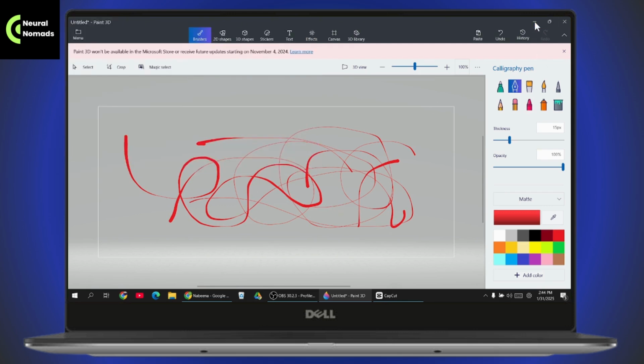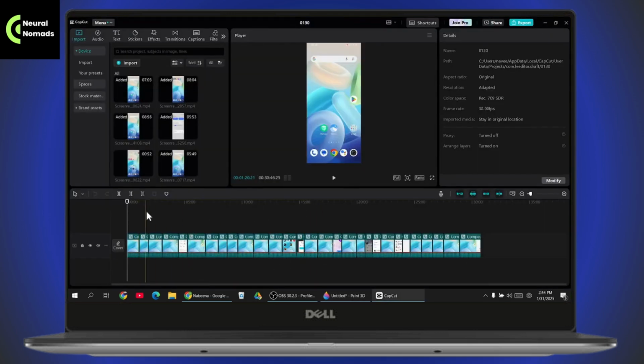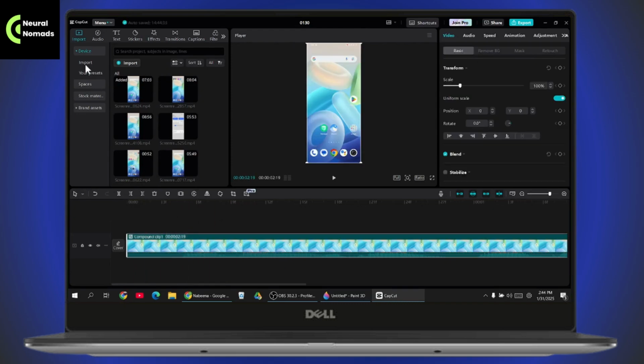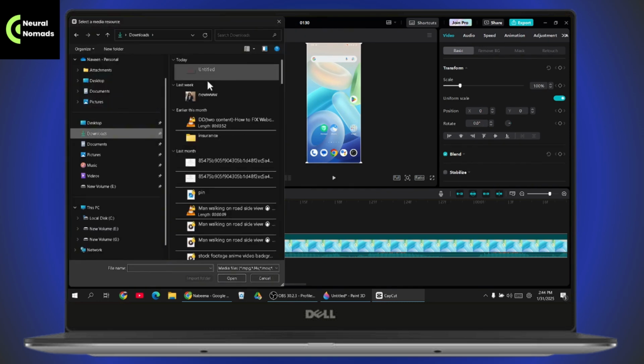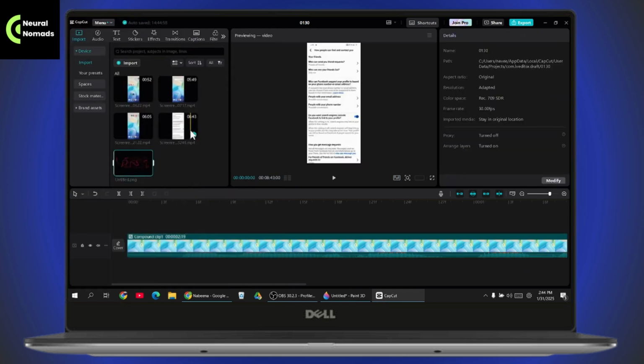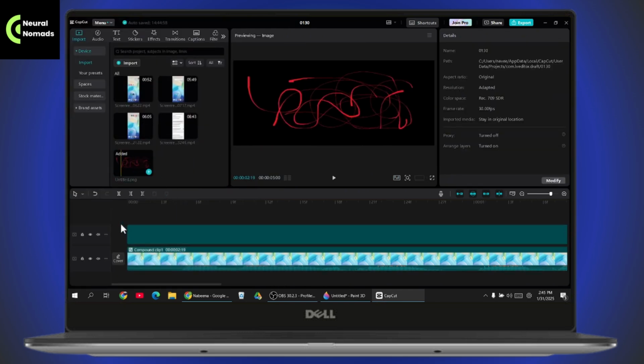Now, once you've saved, what you need to do is just simply go with your CapCut. Now, on your CapCut, what you need to do is just simply go with import, which is on the upper left. And once you click on import, you can select the image that you've just downloaded. Click on open, and here you can drag and drop the image, and that's it.